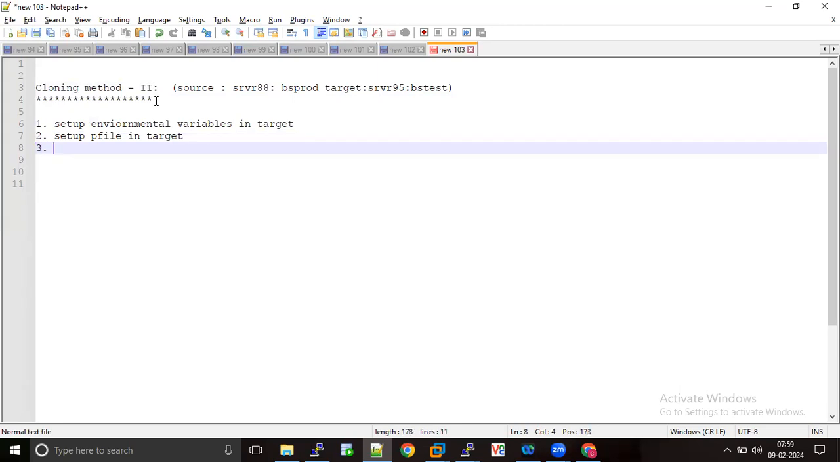Third one, check the listener in the source and DNS as well. Same way, the listener should be available for BS test, and DNS also.